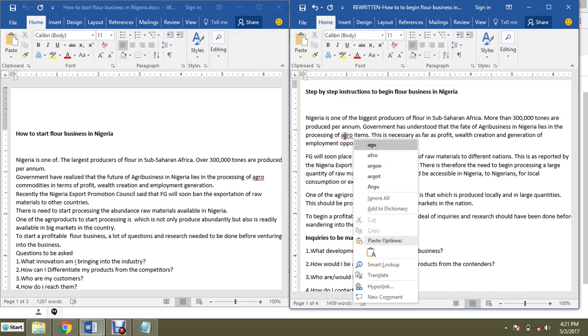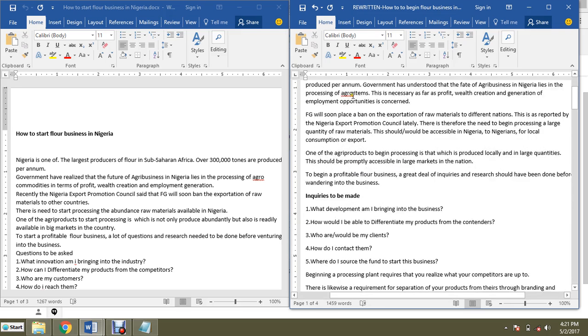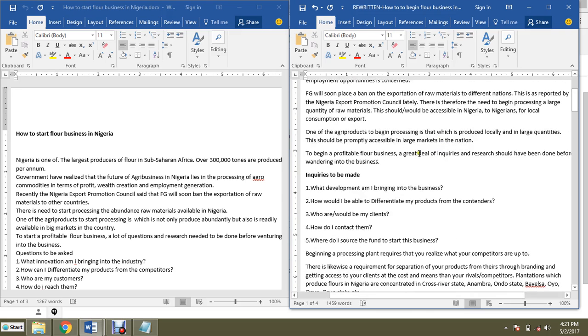Instead of making it too long, make it short sentences. To begin a profitable flat business, a great deal of inquiries and research should have been done before wandering into the business. A great deal of inquiries should be done.